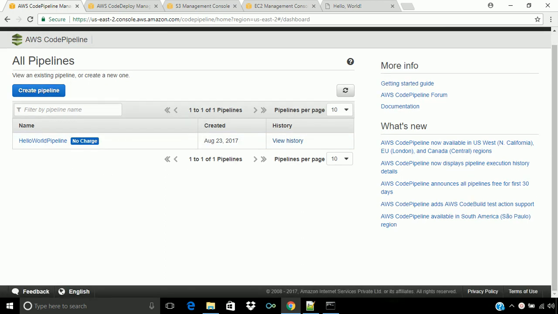Now we will add one action, which will be the approval action. We will also add one more stage in the pipeline by editing the pipeline. So let's move forward to the next step.